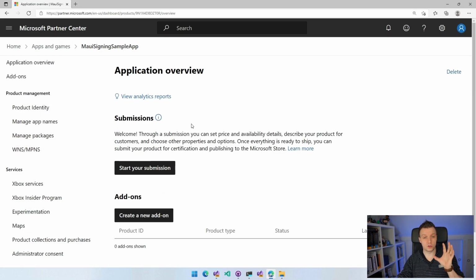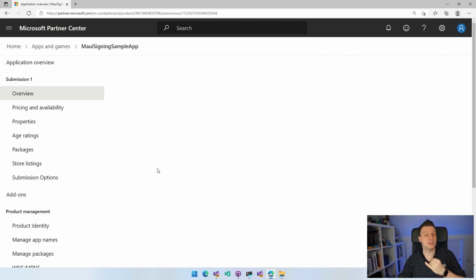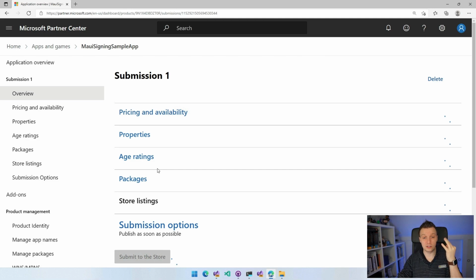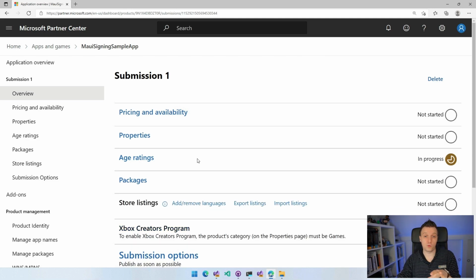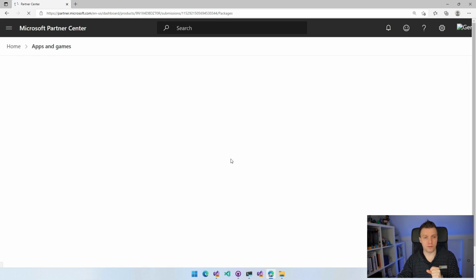And how this works is with submissions. So basically every version is a submission. So I can start my submission, and you have to provide all this metadata about in which countries it's going to be available, what's going to be the price, age ratings. You can see all the things here. I trust that you can figure out what is needed to provide here. I'm just going to focus on the packages, and I'm going to provide this package right here.